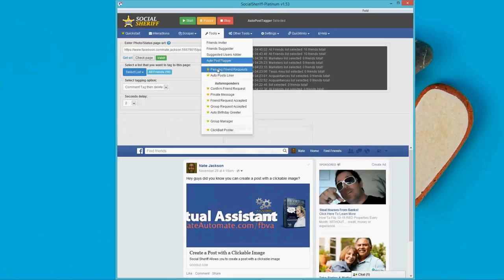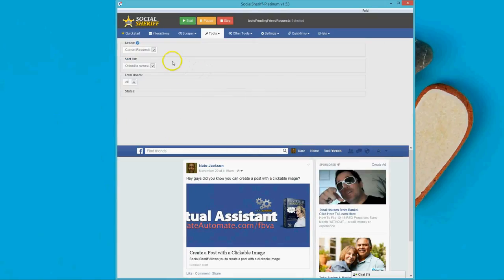So you can decide what to do with pending friend requests. These are open friend requests that you have out to another person. You can cancel them or you can resend them. You can pick the number of users that you want to go through.